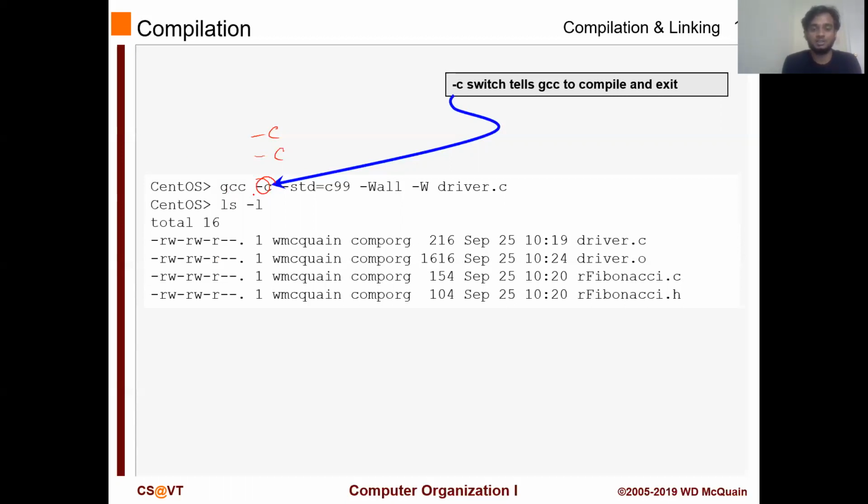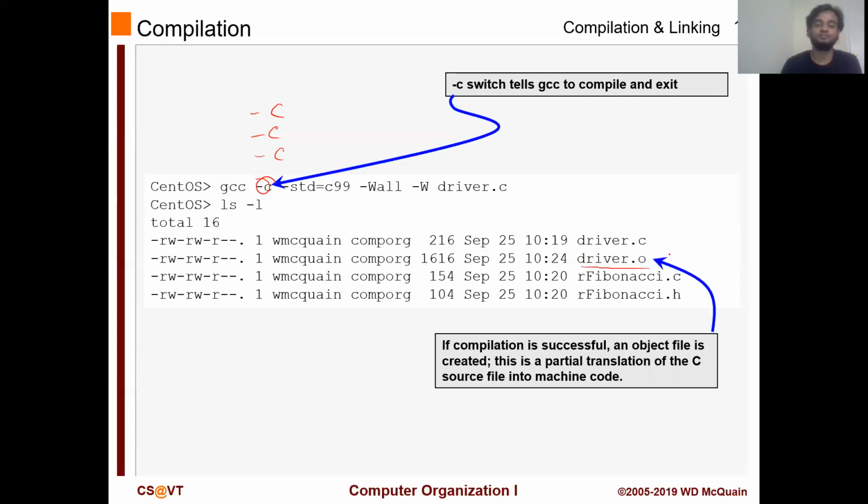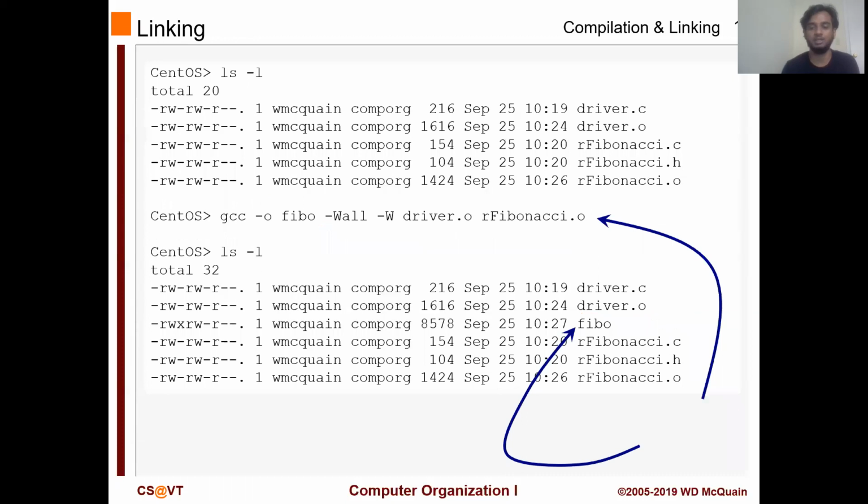And as I was saying, if you put the -c, you get your object file. And if there was no sort of error, this object file is going to be created successfully. If there is any error, you will see the error.